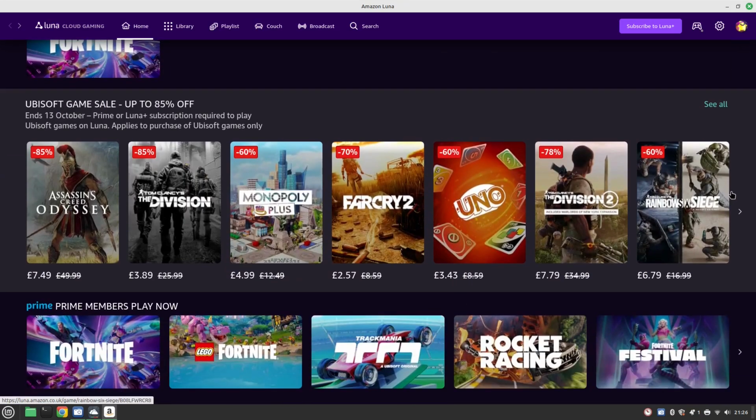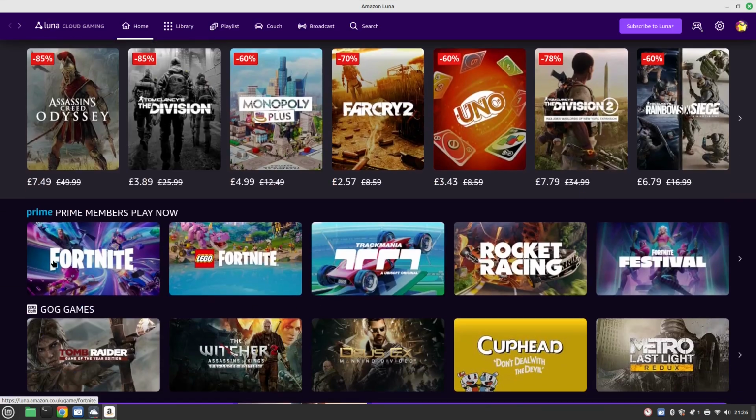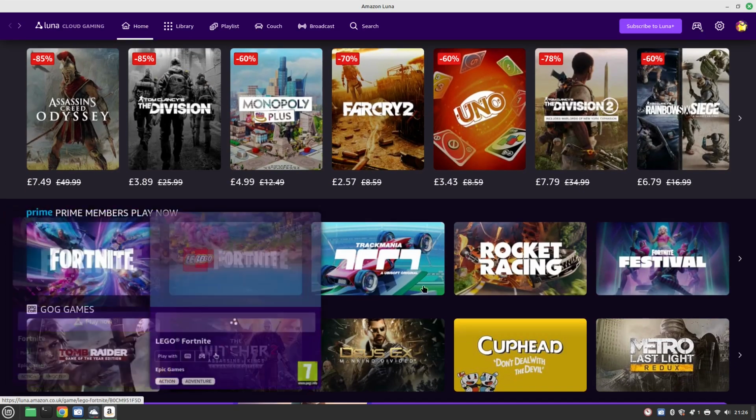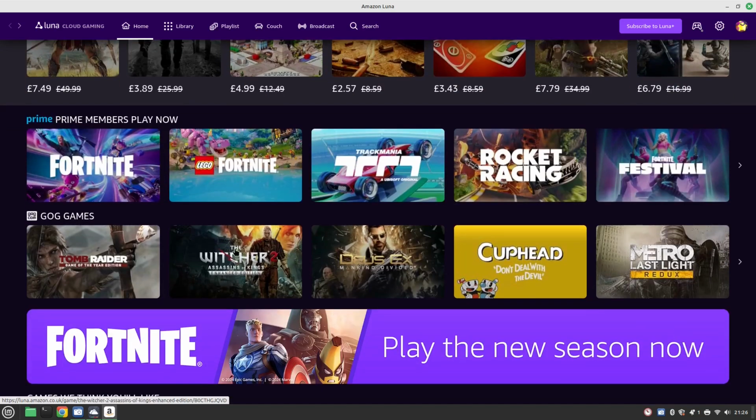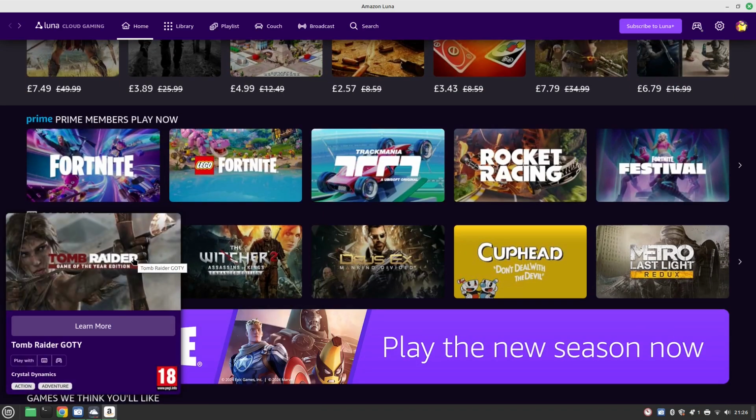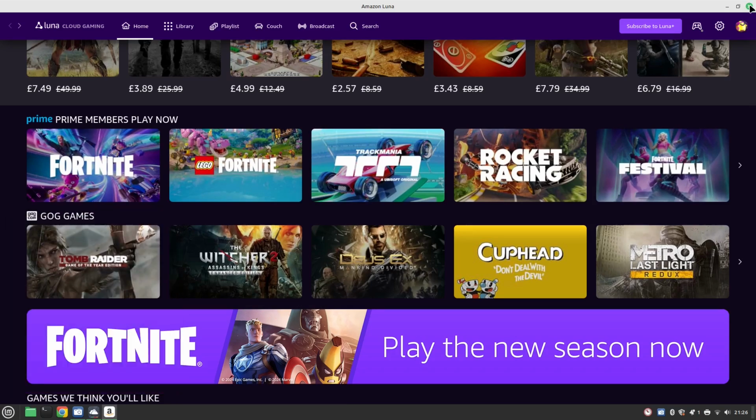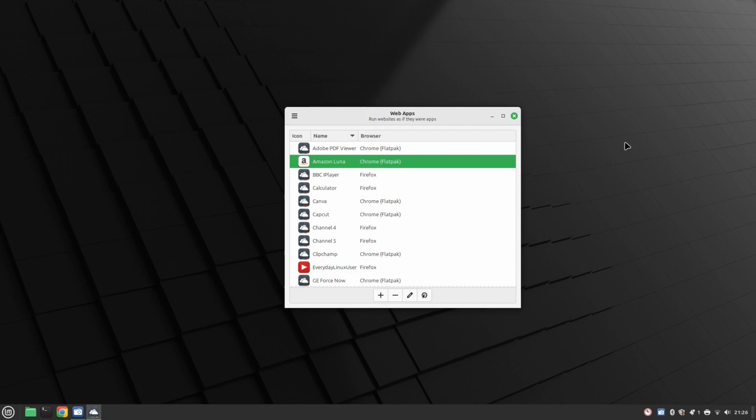As you can see here, all of these are available, and some of them cost money, some of them you can do for free, like Lego Fortnite, Rocket Racing, things like that, The Witcher, Tomb Raider. You can play all of those in the cloud. The thing about that is you do need a decent internet connection.